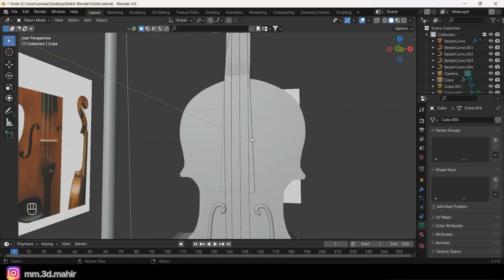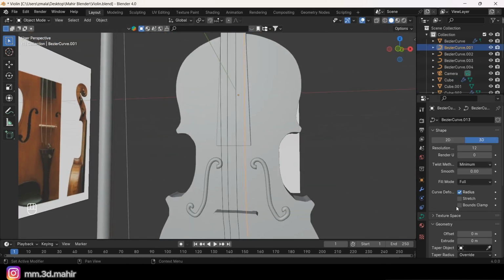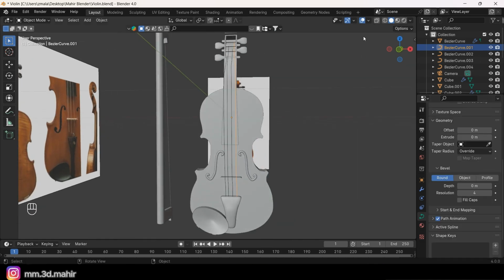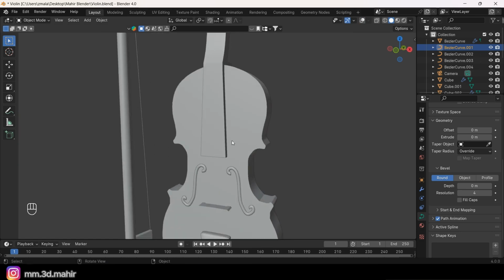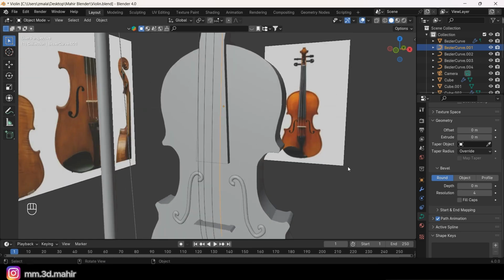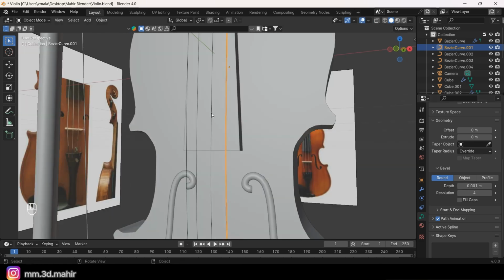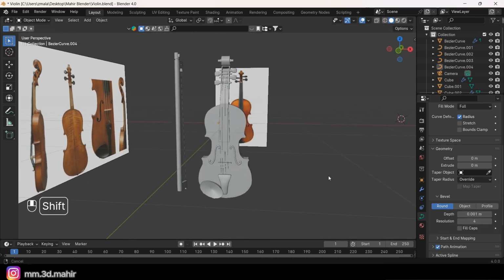And so now select one of the curves, then go to geometry, then increase the depth because when we close this thing, they will disappear. But when we increase the number of depth, it won't disappear. So do the same thing to the others. And so now everything is done.